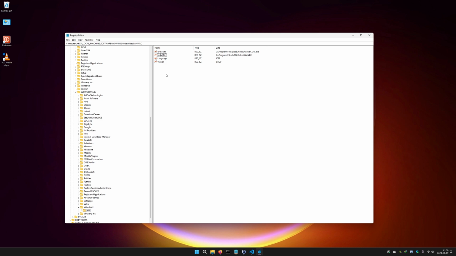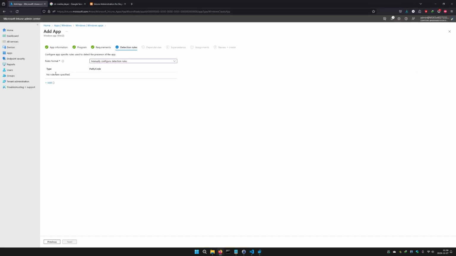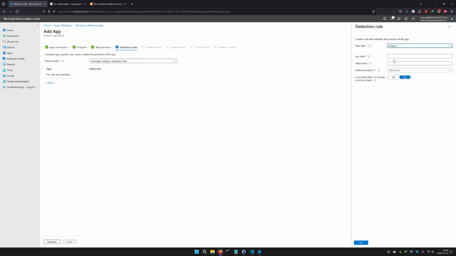We can even create our own detection rule in the PS App Deployment Toolkit, but that is going to be in another video. I want to keep this video pretty simple and basic. So we can take this key under this directory here. So we are going to copy this path in the registry and go ahead here, add a type of registry.